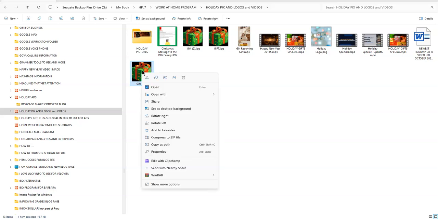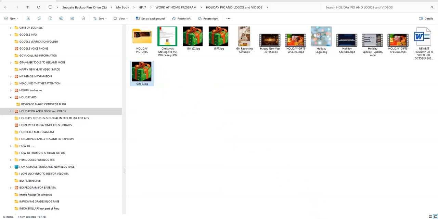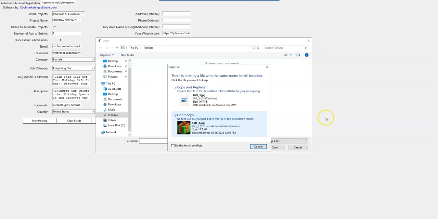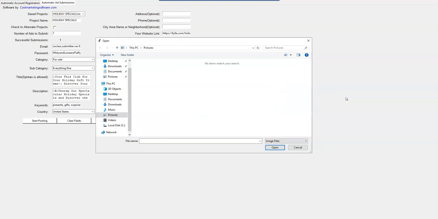So I right click on it, I copy it. Now watch what happens when I put it in. Okay, put in a picture. So watch, it's going to disappear. Paste. Copy, replaced, yeah. Nothing happens. Paste.